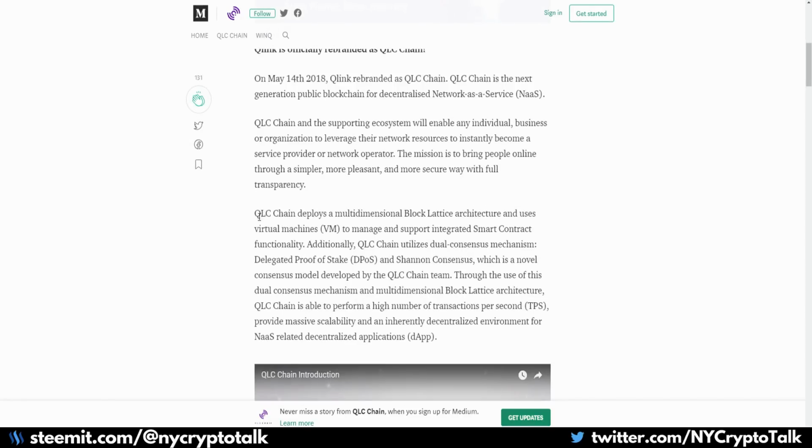As a quick overview, this is a great synopsis of exactly what they're doing as far as technical terms. So QLC Chain deploys a multi-dimensional block lattice architecture and uses virtual machines to manage and support integrated smart contract functionality. So this is the network as a service. Additionally, QLC Chain utilizes a dual consensus mechanism, the delegated proof of stake, and the Shannon consensus, which is a novel consensus model developed by the QLC Chain team.